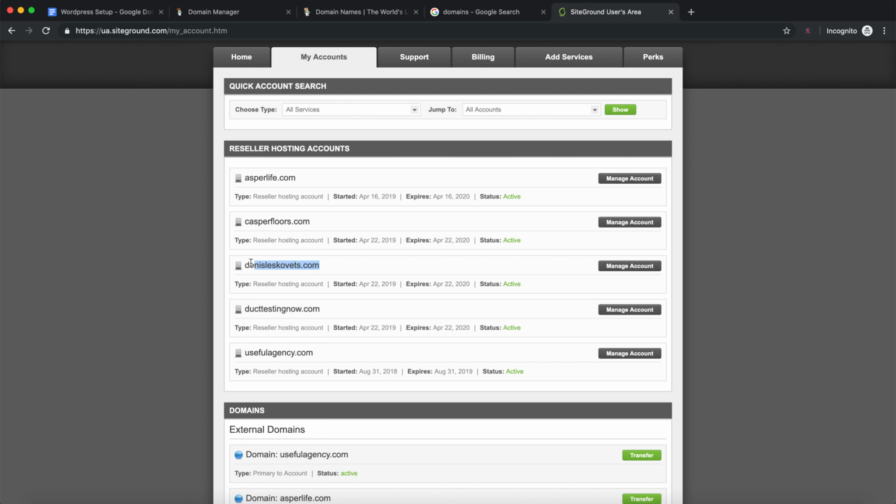Your website that you activate is going to be located within the My Accounts dashboard. So when you see your domain name here, you want to press Manage Account.